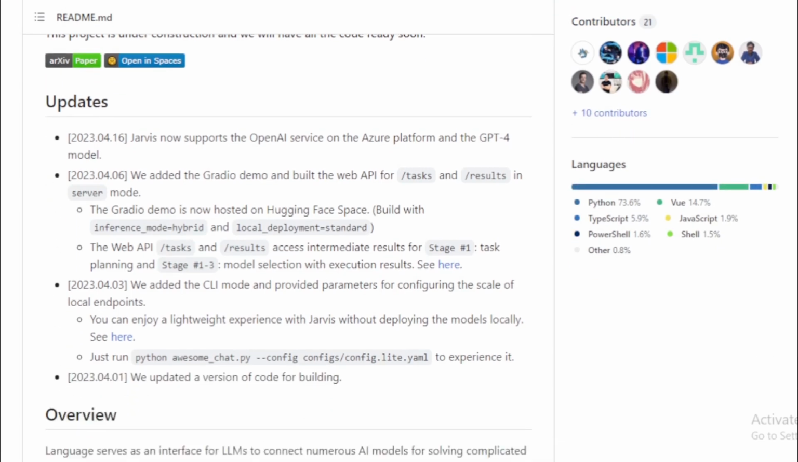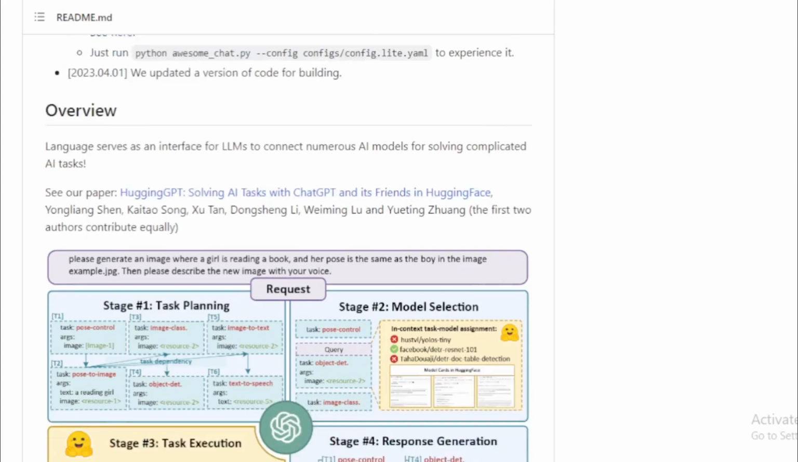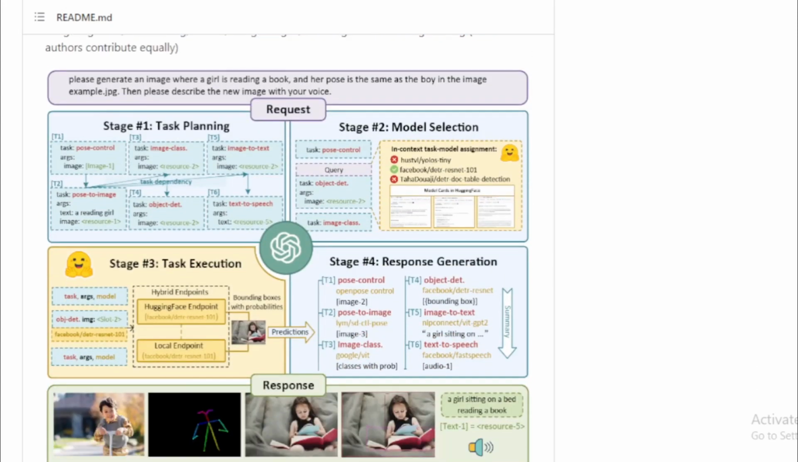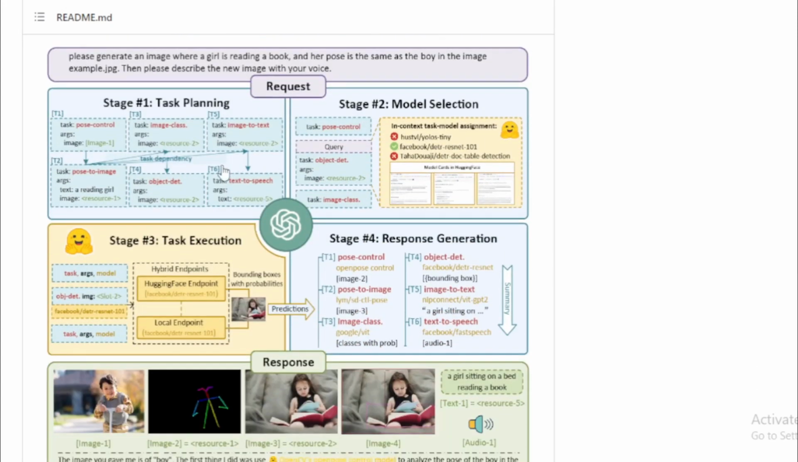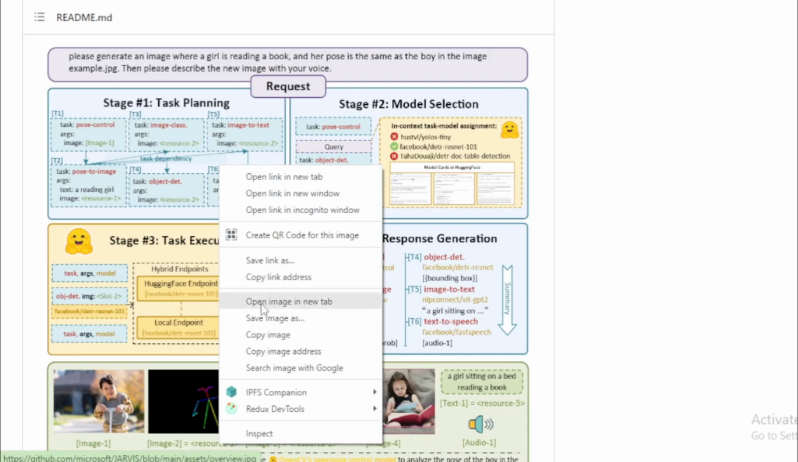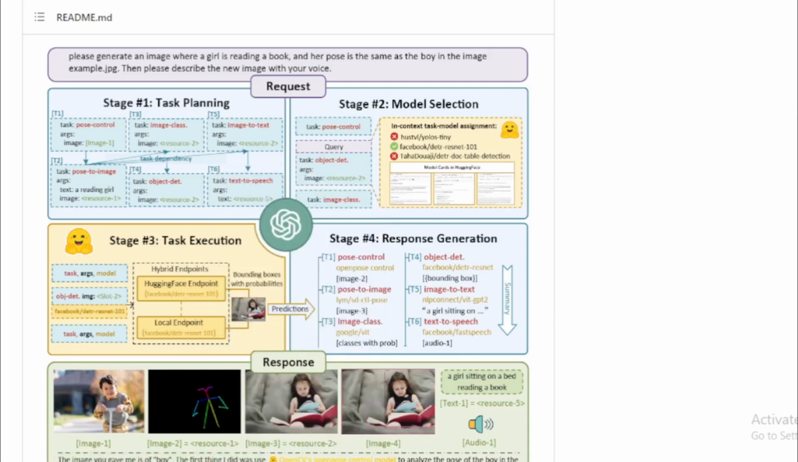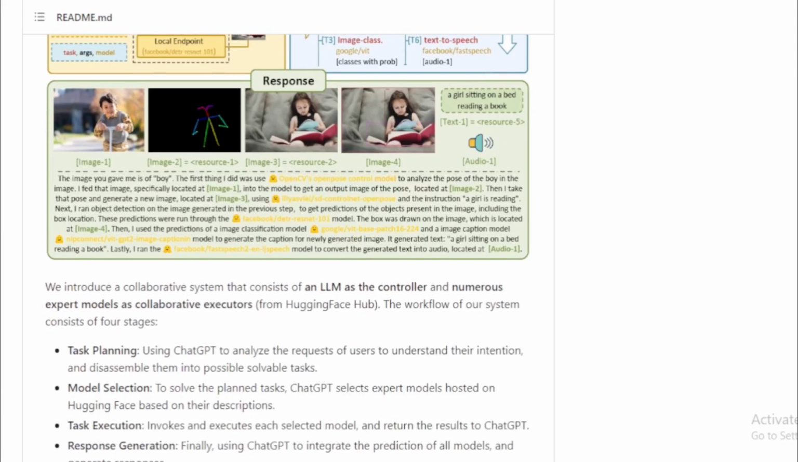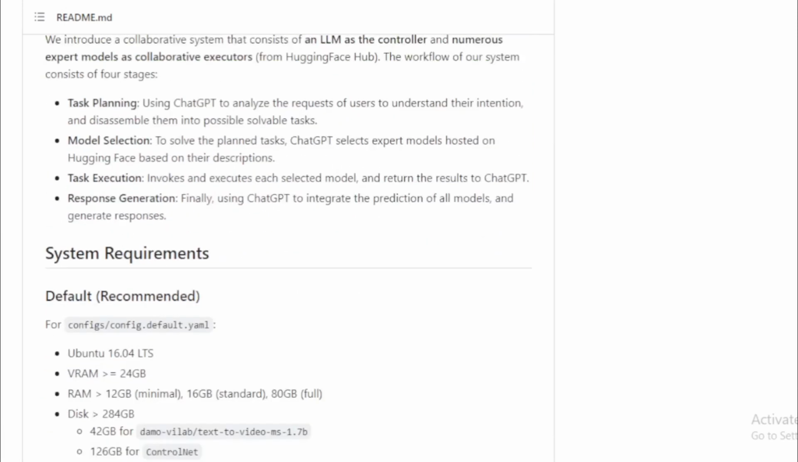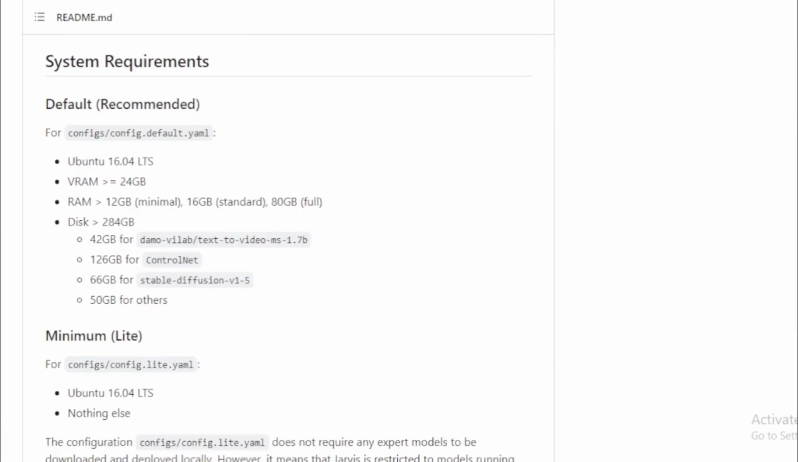The Jarvis system is still under development, but it has the potential to be a powerful tool for a variety of tasks. For example, Jarvis could be used to generate creative text formats, like poems, code, scripts, musical pieces, email, letters, etc. It could also be used to answer your questions in a comprehensive and informative way, even if they are open-ended, challenging, or strange.